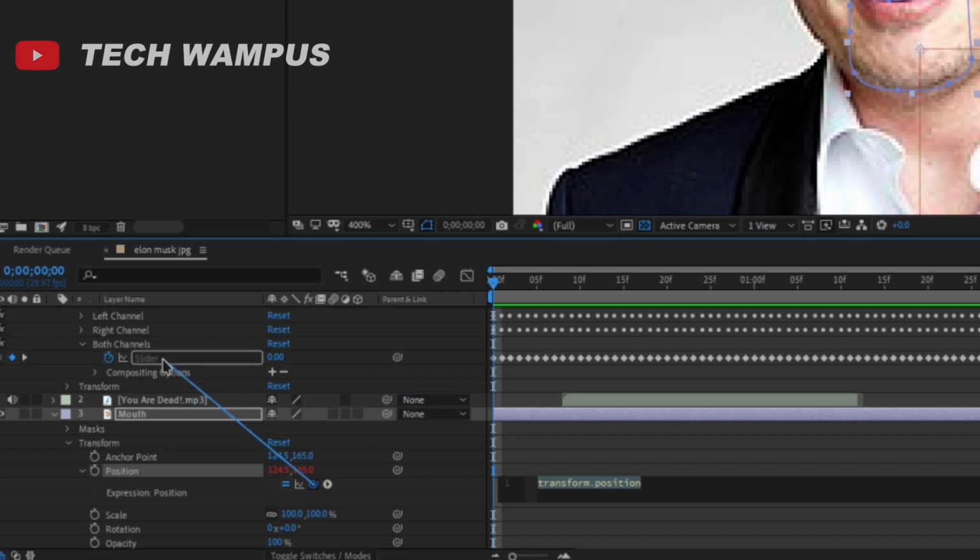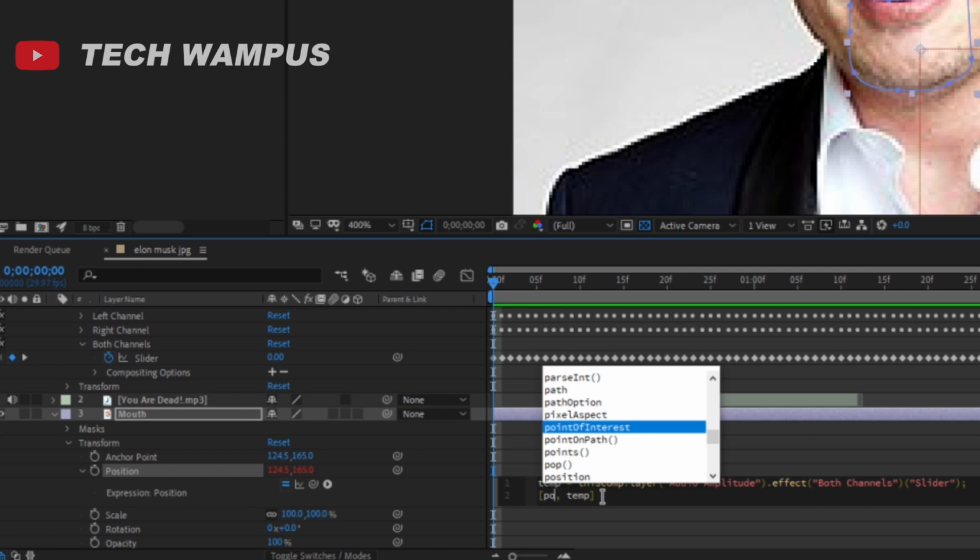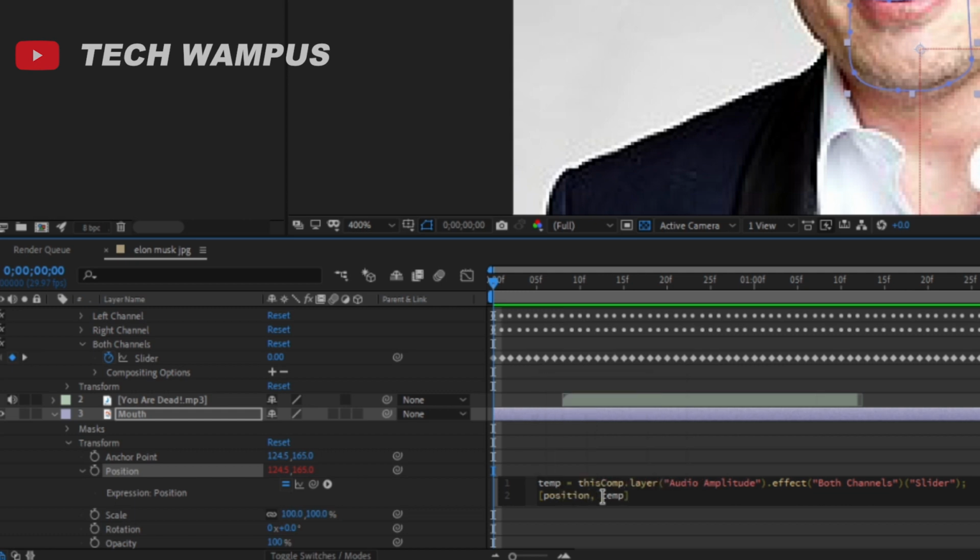Just hold while dragging it to the slider under both channels. That will create this new script automatically. We only have to change a few things to make it work properly. Change the first temp to position and then brackets, and then put a 0 in it.